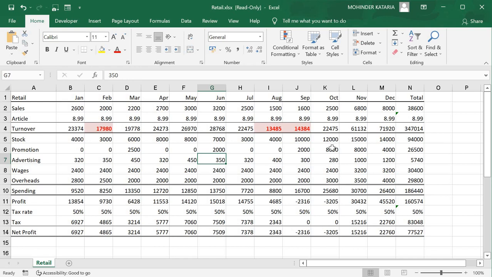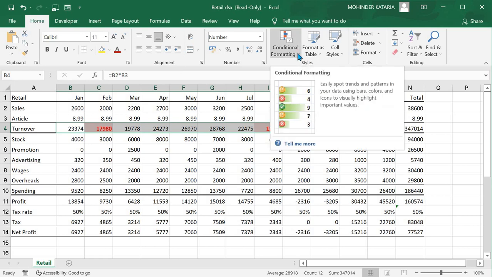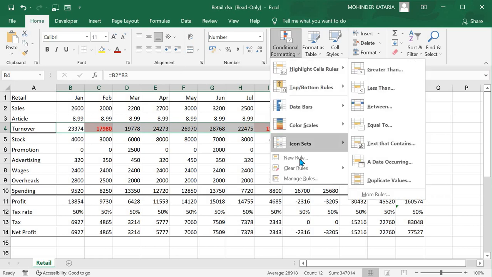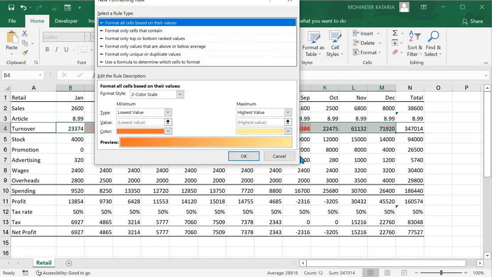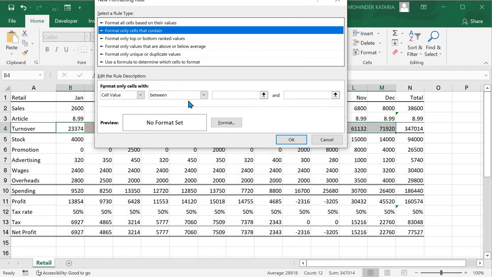I'm also going to do another formatting, and this time we're going to add another rule. So if the values from B4 to M4 are more than 25,000, what is going to happen? So again, you go to the Home tab, Conditional Formatting, and choose a new rule. Again, format only the cells that contain what?